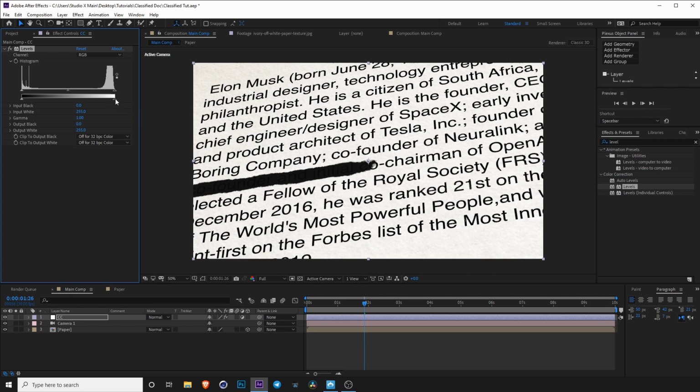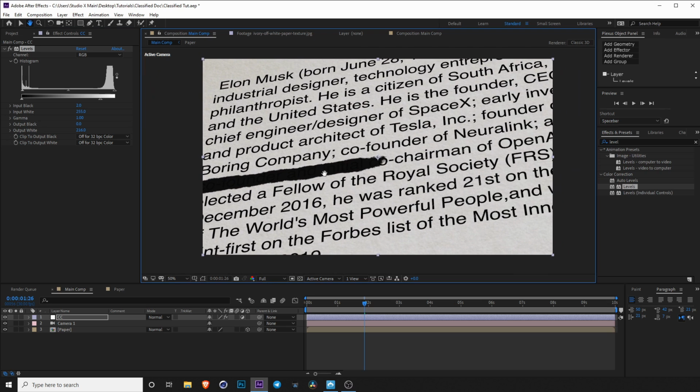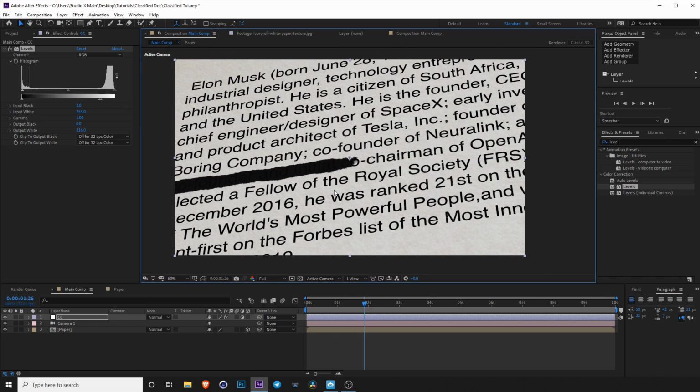So we're gonna take our white and we're gonna crush it slightly. Right here. And then we're going to take our contrast and crush it a bit as well. So you can see this is where our 90%, 97% gray is really helping this blend together.